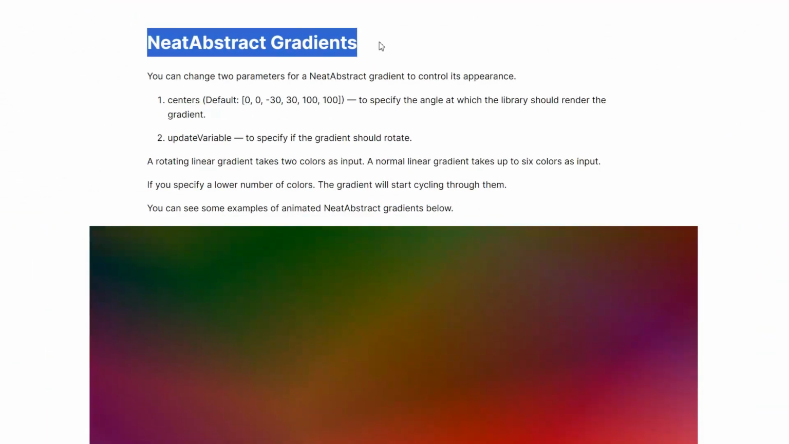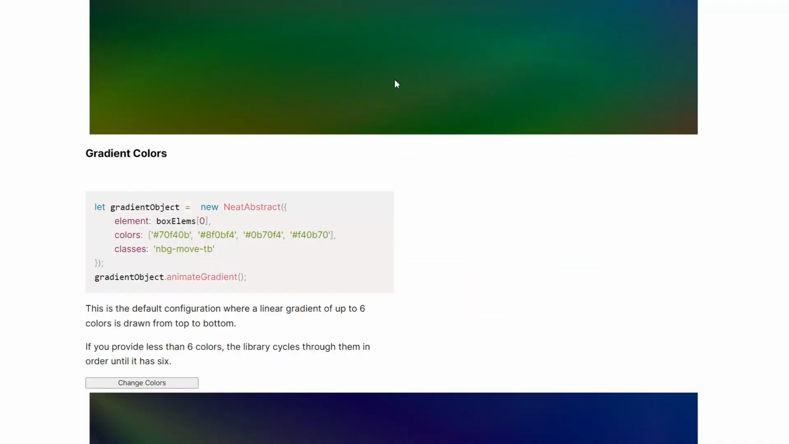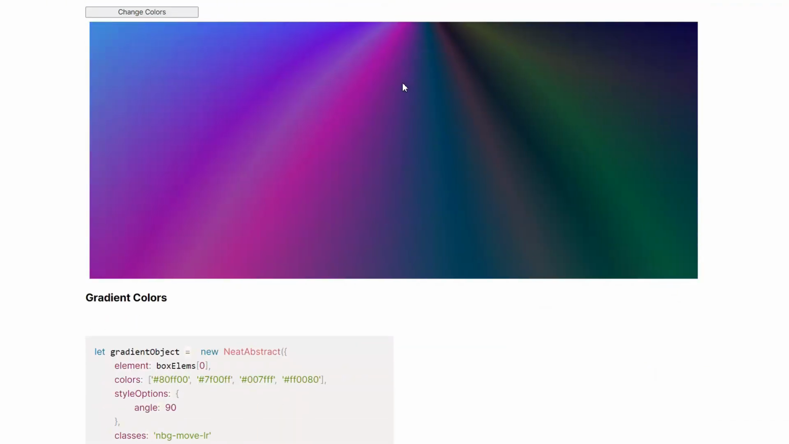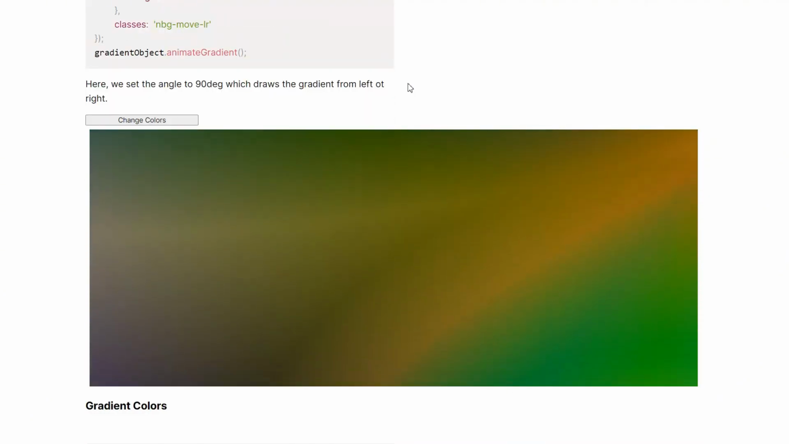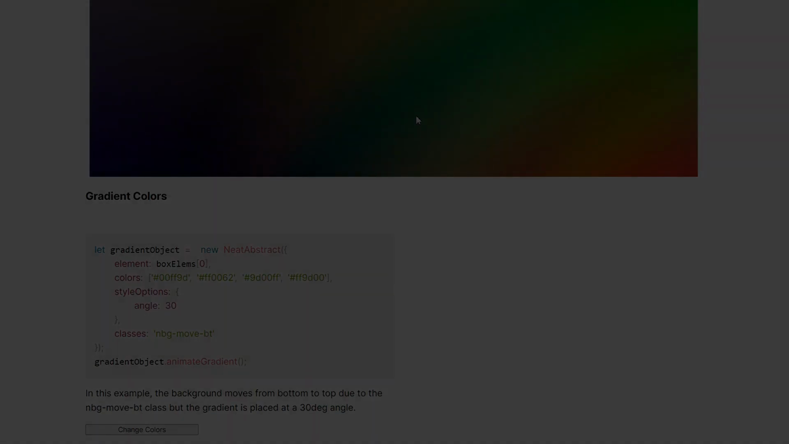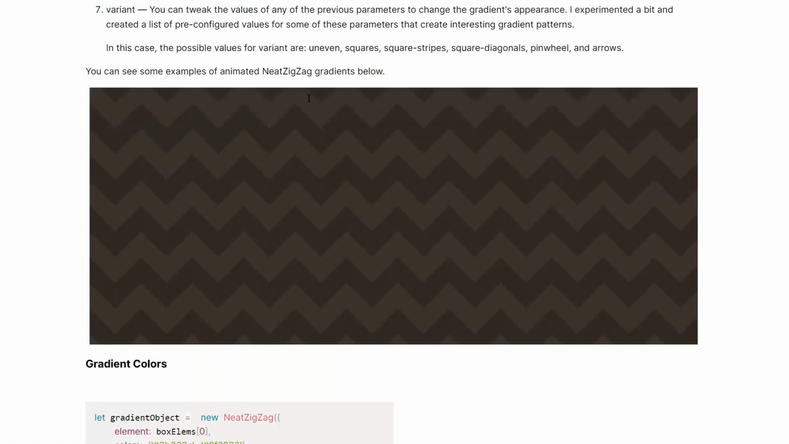But what if you want something a bit more complex? That's where Neat Abstract comes in. This method creates more intricate, abstract patterns that can really make your site stand out. For a bold, geometric pattern, try the Neat Zigzag method.